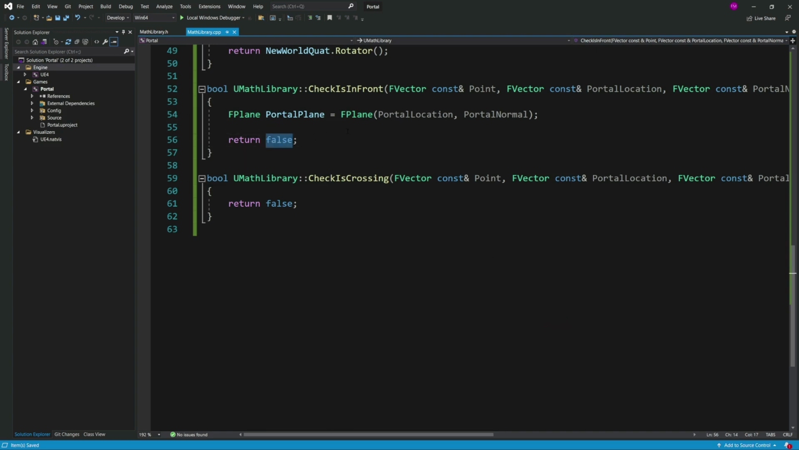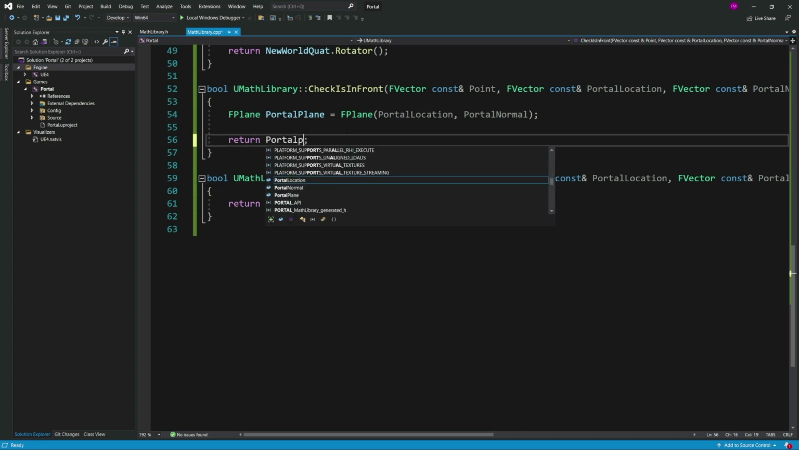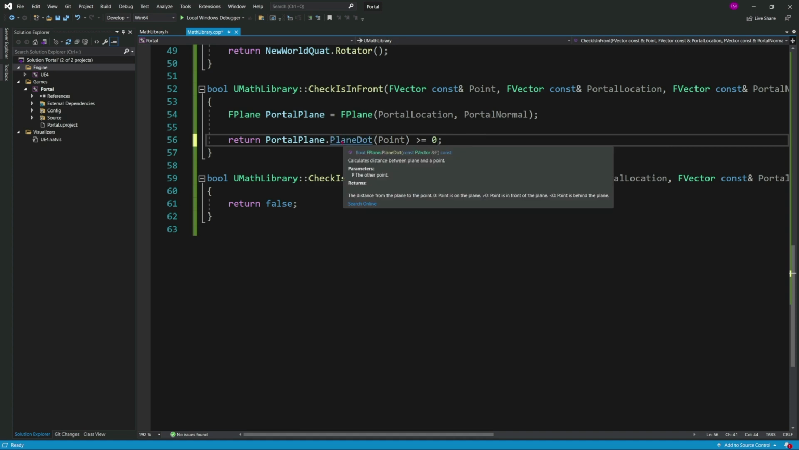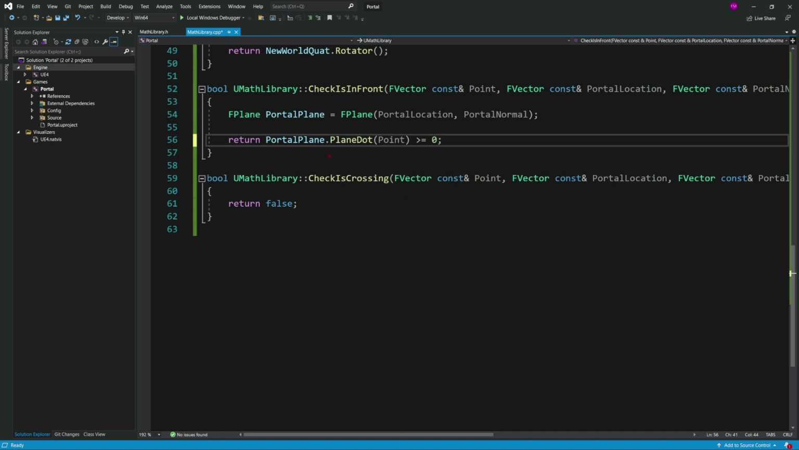So over here, we're going to return portal plane, and from here PlaneDot, and then we are going to pass the point over here, and if it's greater than or equal to 0. So basically our PlaneDot, as you can see over here, calculates the distance between the plane and the point. If that distance is greater or equal to 0, it will return true. If it's not greater or equal to 0, meaning it's less, it will return false. And that will be it.